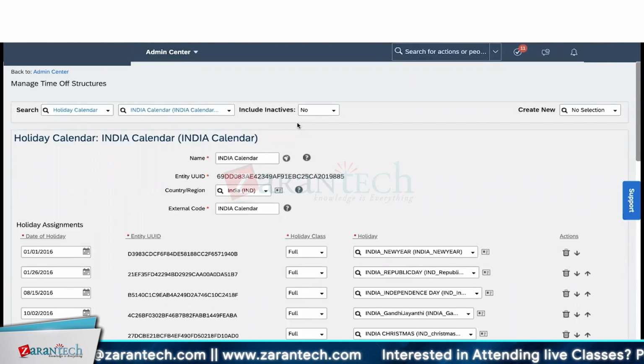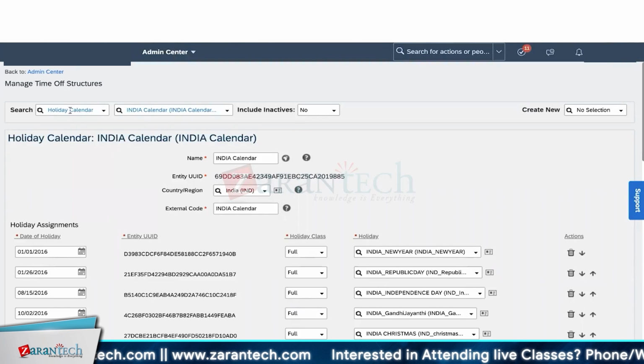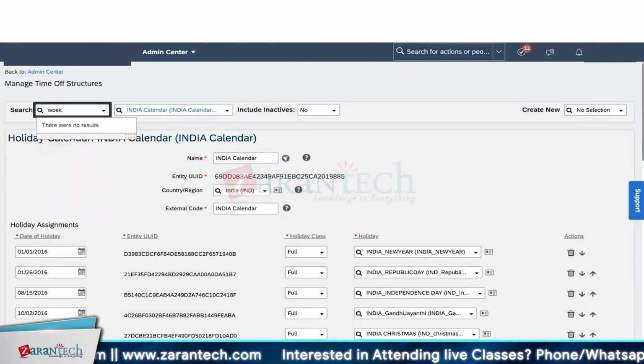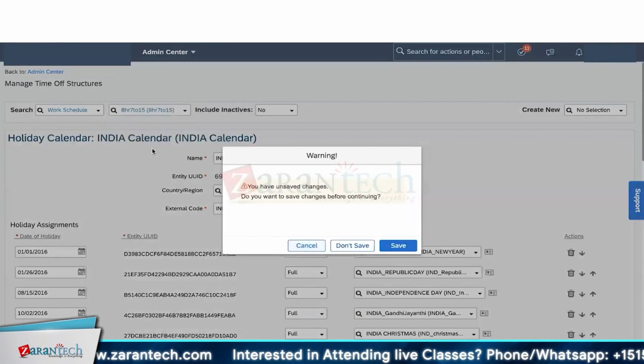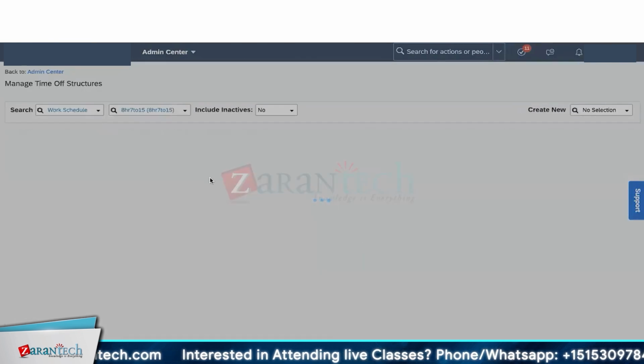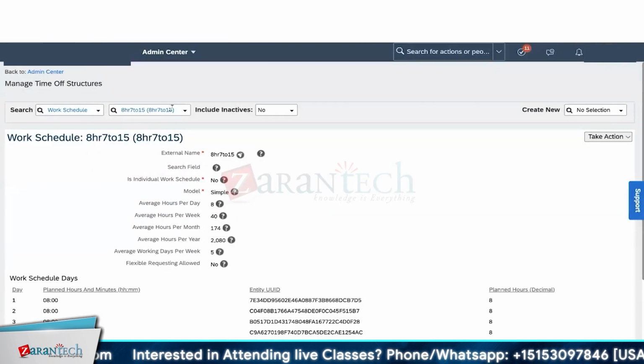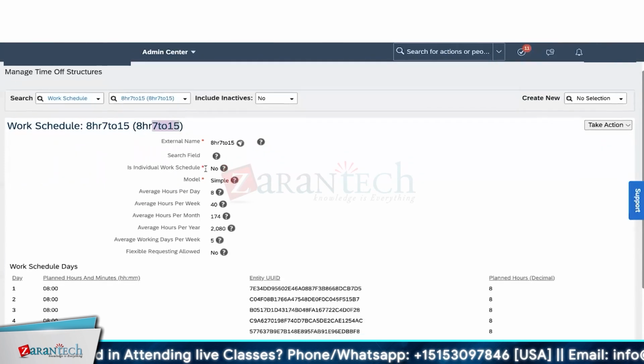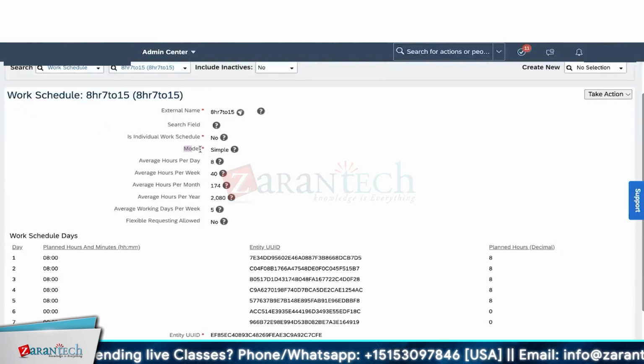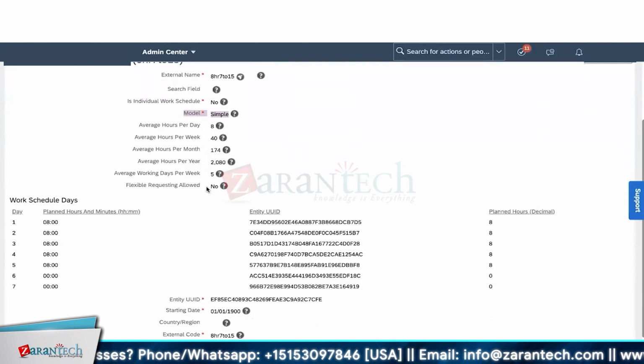And the next thing, after the holiday calendars, is that we have to look at work schedules. So I'll open this work schedule, which is an 8-hour schedule from morning 7 to afternoon 3, where we call this a simple work schedule. The model is what you see, simple. It is simple because it is only concentrating on the number of hours a day. So out of 7 days, 5 days are working and 2 days are non-working days. So the first 5 days are the only working ones.